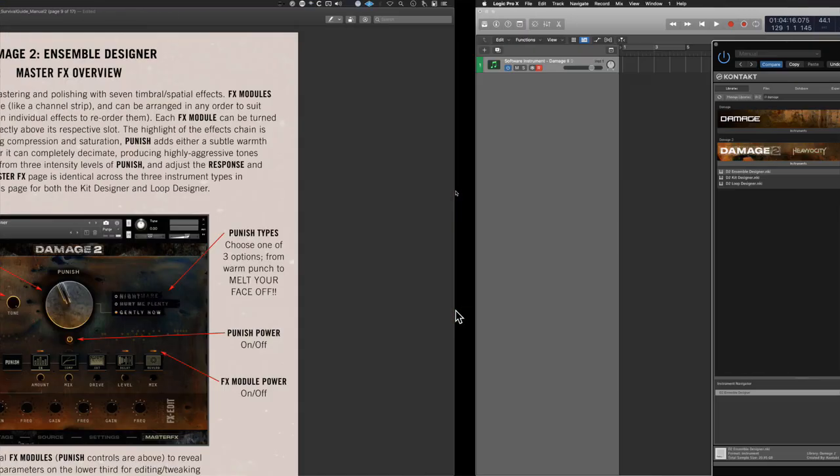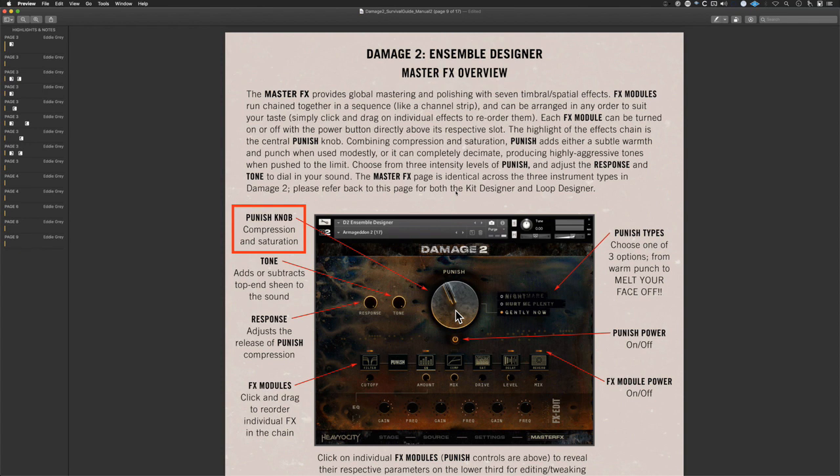Ensemble designer. Okay, but we're talking about the master effects overview. So we talked about the global mastering with 7 effects. There's an effects module that is chained together in a sequence like a channel strip and can be arranged in any order to suit your taste. Simply click and drag on individual effects to reorder them. So this is in series, really cool. Each effects module can be turned on or off with the power button, right?